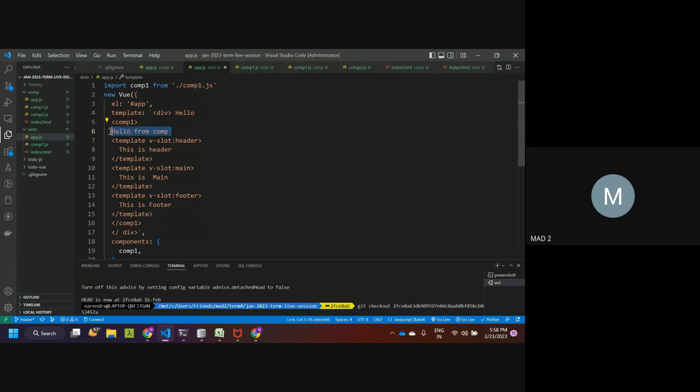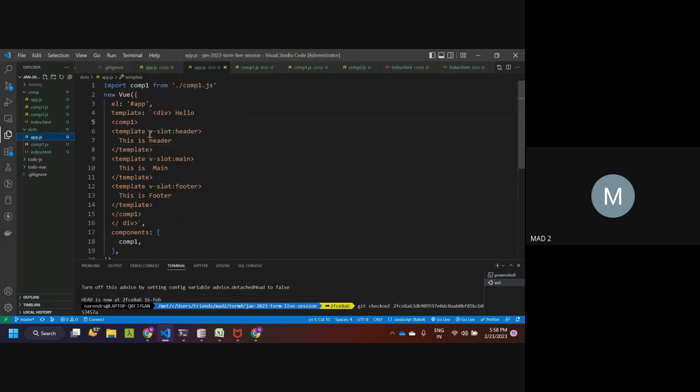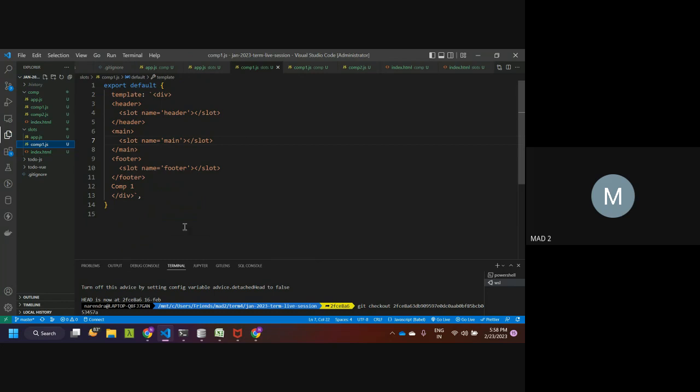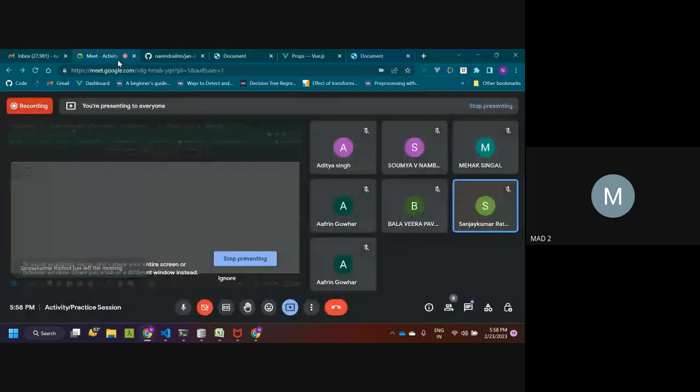Understood how the slots are working? You can create multiple slots if you want to distribute your HTML in multiple parts, and you can target those slots using this v-slot directive. Using the v-slot directive, you can target in which slot you want to put this HTML. Any question?